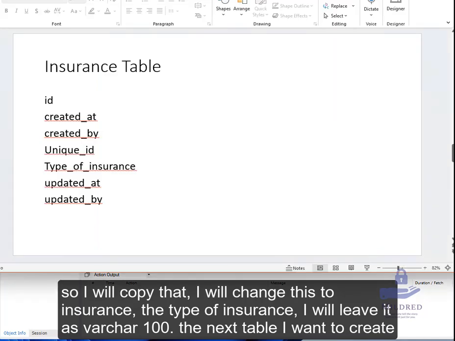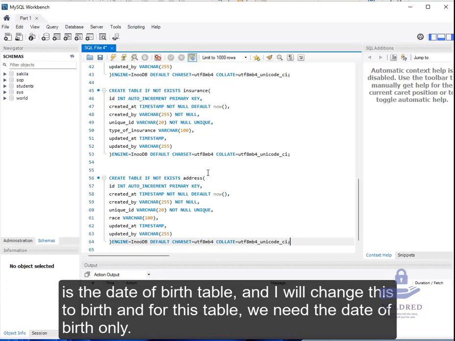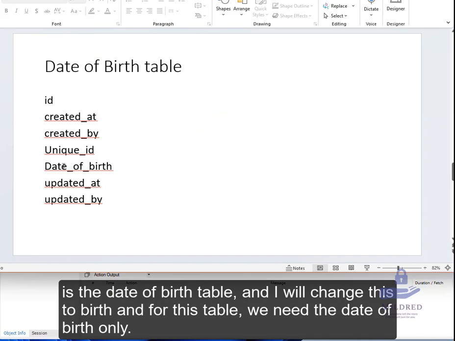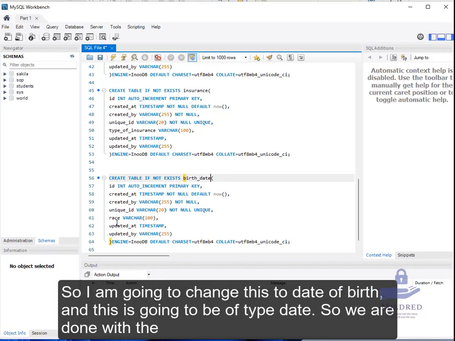The next table I want to create is the date of birth table, and I'll change this to birth date. And for this table, we need the date of birth only. So I'm going to change this to date of birth, and this is going to be of type date.